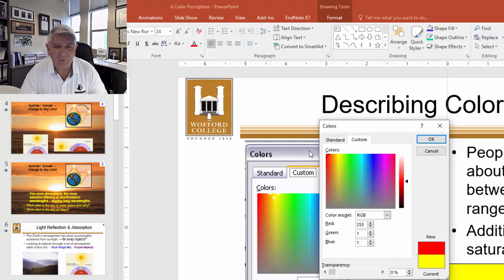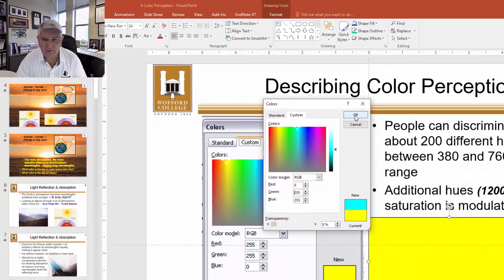If we go back and forth across the top here, we get a whole bunch of different shades of colors. We can detect about 200 different hues of those colors. But if we now add in this vertical dimension, which is called saturation, for any one hue, we can detect a whole bunch of other hues. For any pure wavelength, we can detect a bunch of other variations of that. And so if we add that in, we get about 1,200 different combinations that we can detect.